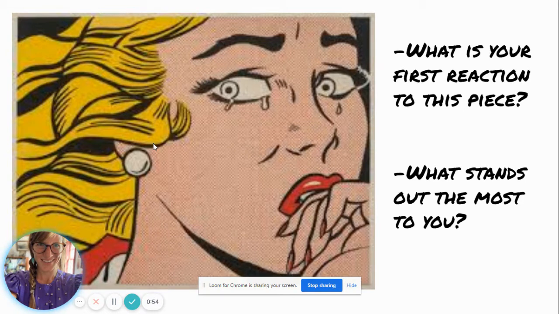So this is some examples of Roy Lichtenstein's work, okay? The first things that I want you guys to think about, and you can talk about as a class, is what is your first reaction to this piece? So what do you notice? What stands out to you the most when you first see this? There's a couple of things that I notice right away, and I'm sure that there are some things that you do too. So I want you to talk about that with your peers and see what is it that stands out to you? What makes you interested in it? What's intriguing about it? What's confusing about it?